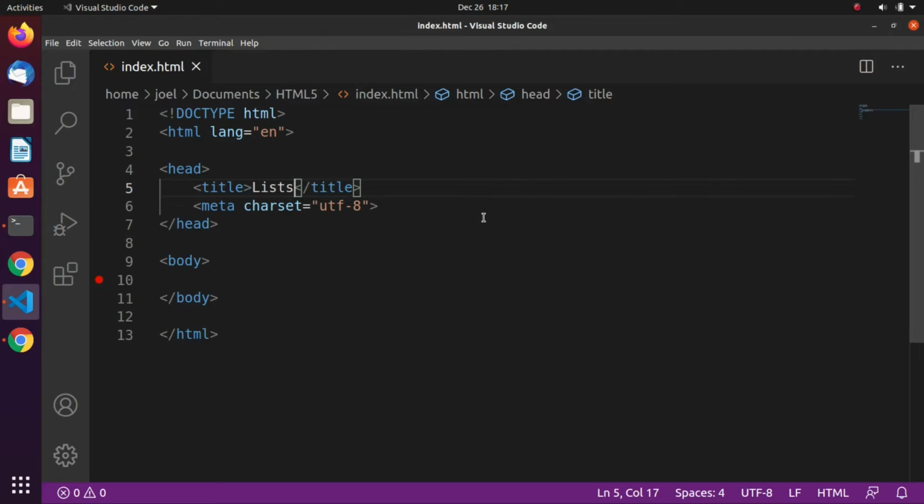Lists in HTML, Hypertext Markup Language. So we have covered some basic concepts in HTML. Now let's talk about lists, which is also something very important and useful as far as HTML or web development in general is concerned.